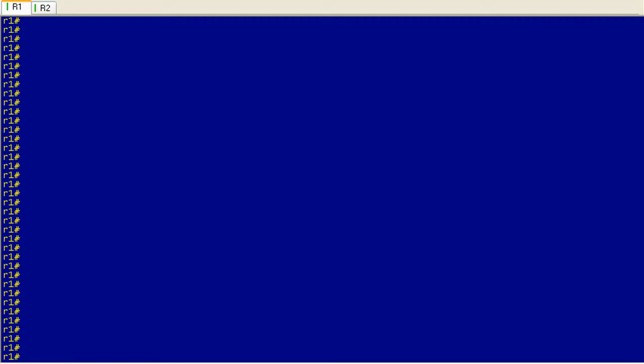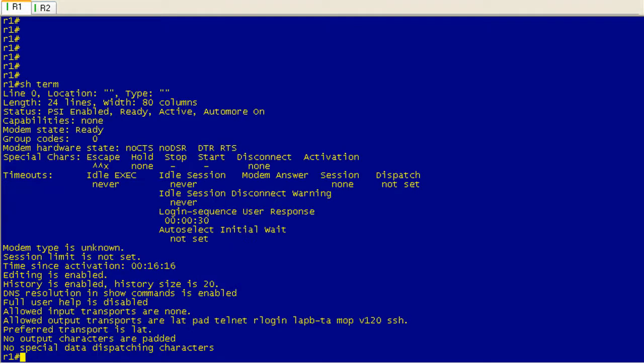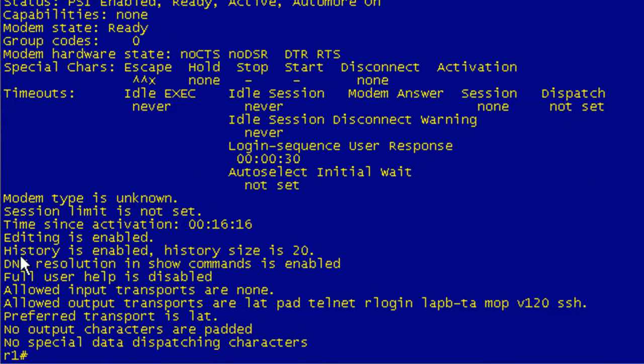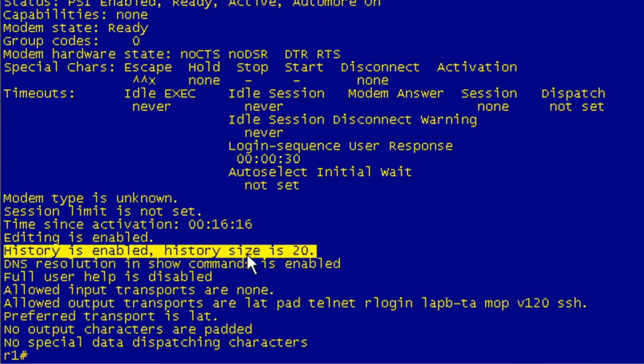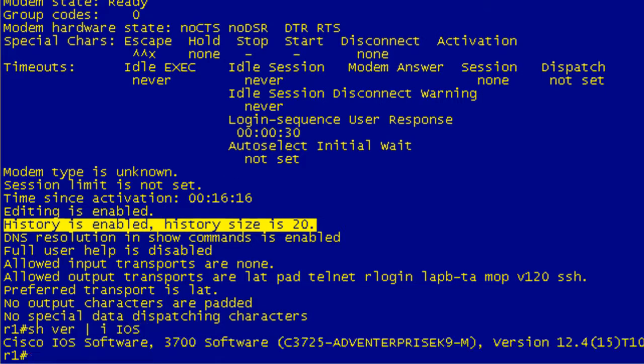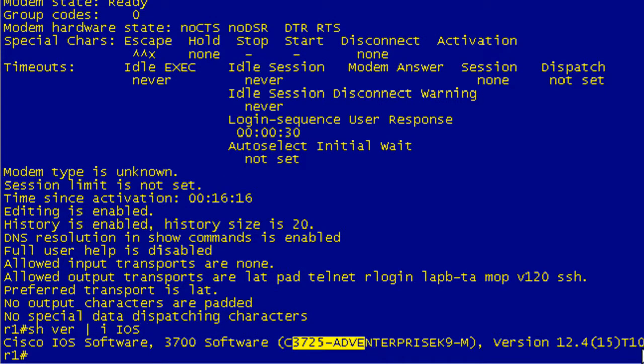Alright, so let's see. We have the default setting on R1. If we do show terminal, you see there's a ton of stuff that comes out, and all we're looking for is right here. History is enabled. History size is 20. So with this platform, and I'm running a 3725 with 12.4.15 code, you can see that the default is actually 20, which contradicts the Cisco documentation. As always, Cisco documentation is the good word, so go with that rather than what you see here.